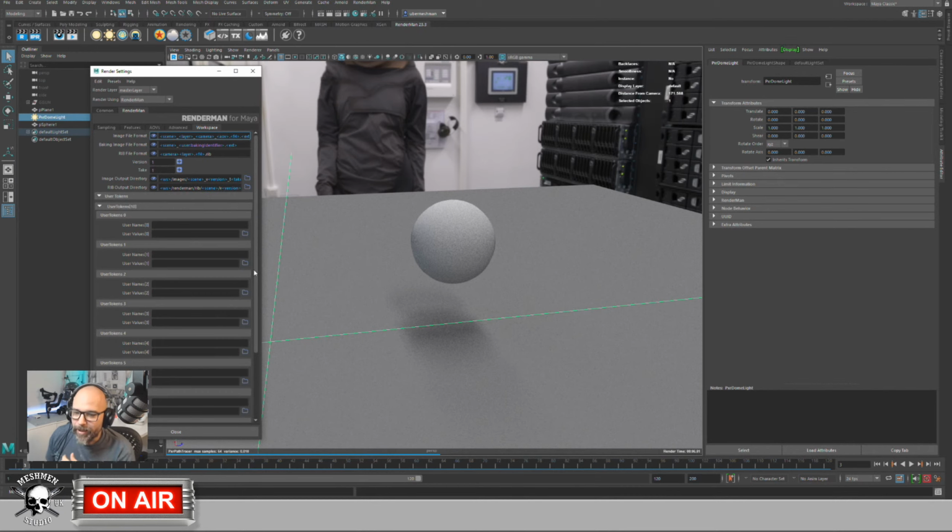Workspace stuff is also related to your pipeline, where you render your images to, what type of names you want on your files, and these type of things. So yeah, that's a bit about that.